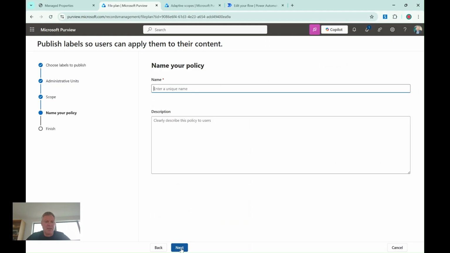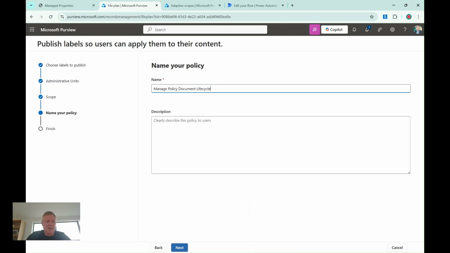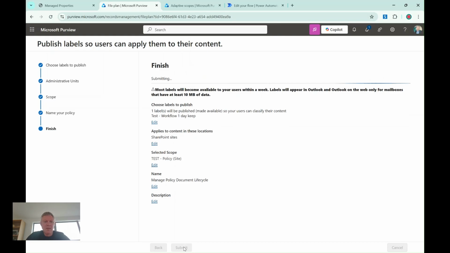And then finally, once I've done that, I can give my policy a name. So manage policy document lifecycle. I might want to use a name that will be useful later. And then once I've done that, you'll see it's going to come up here and give me a little bit of detail about this, and that it's going to keep the document for one day. Then it's going to apply to SharePoint sites. It's going to use this manage policy document lifecycle. And I am done.